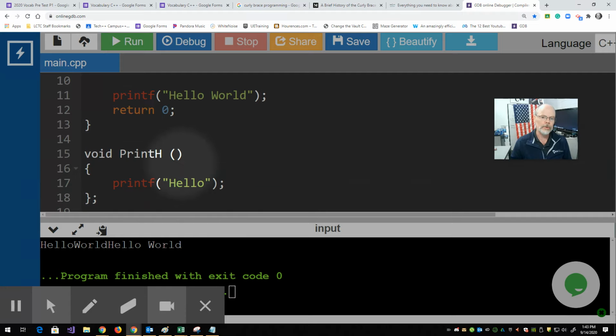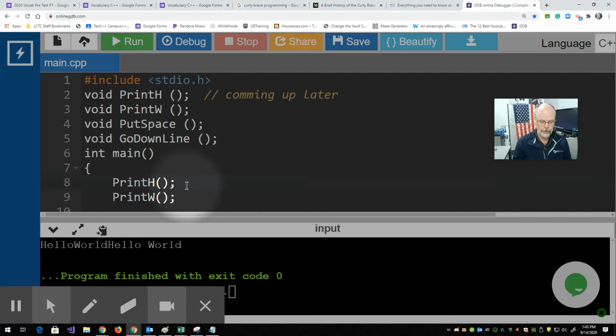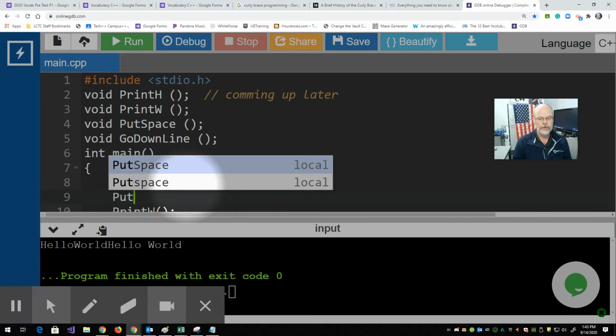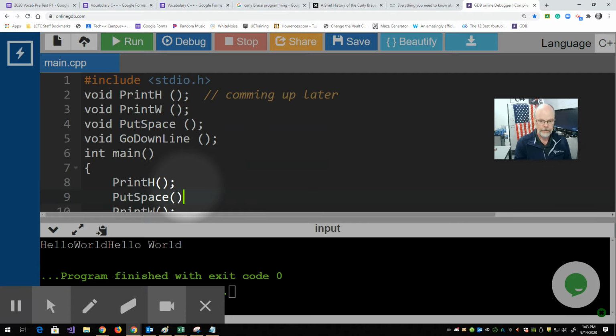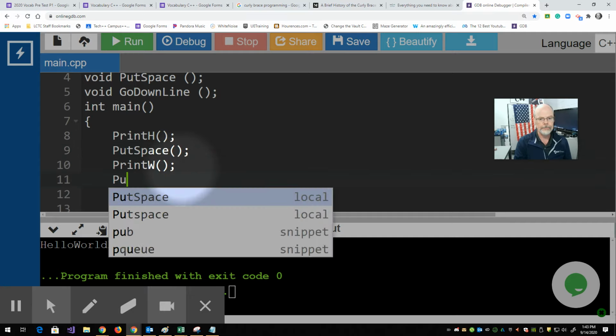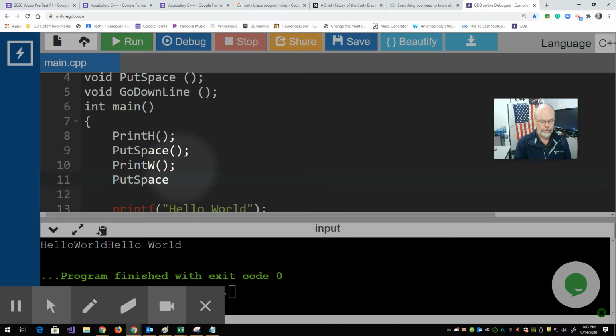So in order to call that, right in between the two, I'm going to put in the call for a put space. It needs to have those braces, or sorry, that like that. So now when I run it, I will get a space between the two words. In fact, I can put print space down here. Remember this parentheses. That's a function call. It's like calling someone's name.